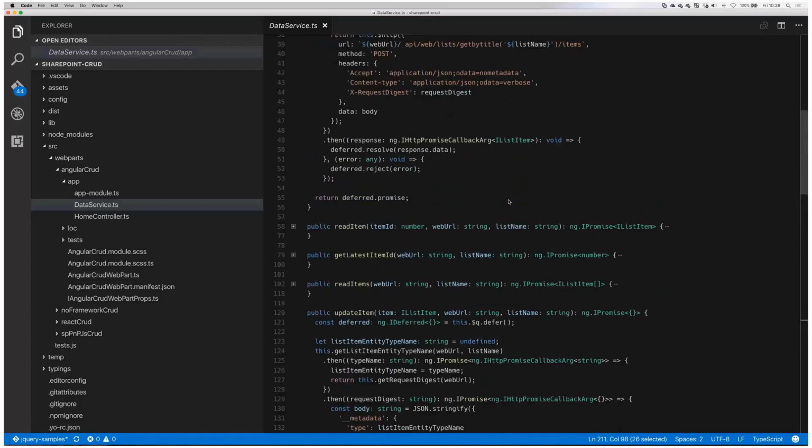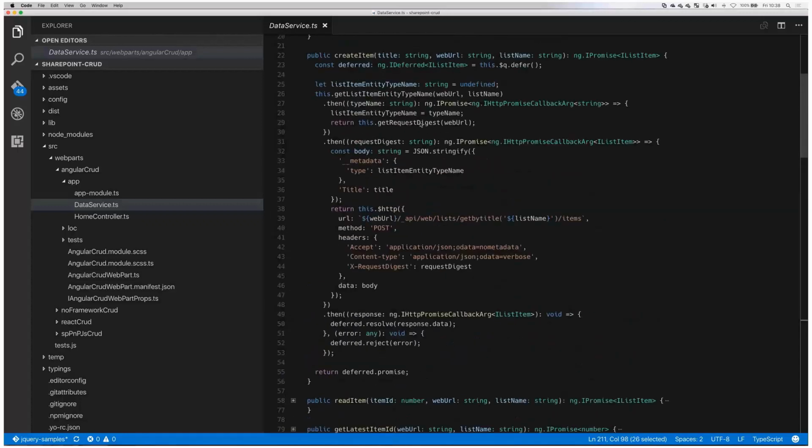Once we have that, then we get the request digest, which is the token that we need in order to be able to issue a post request. And then finally, with these two in place, we are able to construct the post request to create the item in a list. And as you can see, we have to create the body ourselves, right? Because in Angular we use Angular's own HTTP service, which allows us to test Angular apps and to use the dependency injection that we have in Angular. But the downside is that it doesn't do anything for us, right?